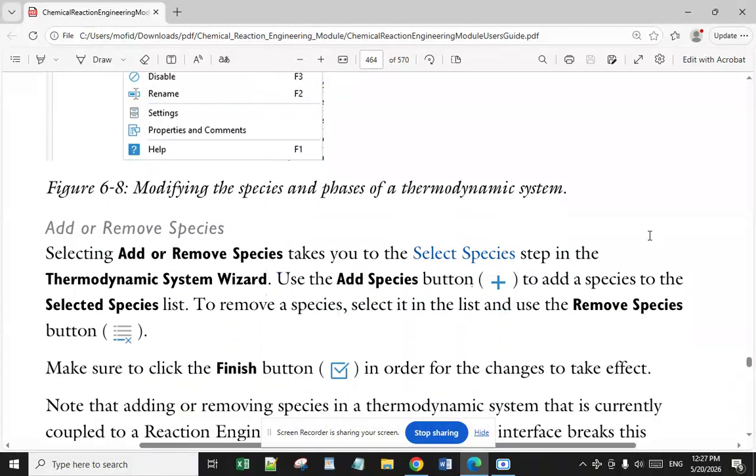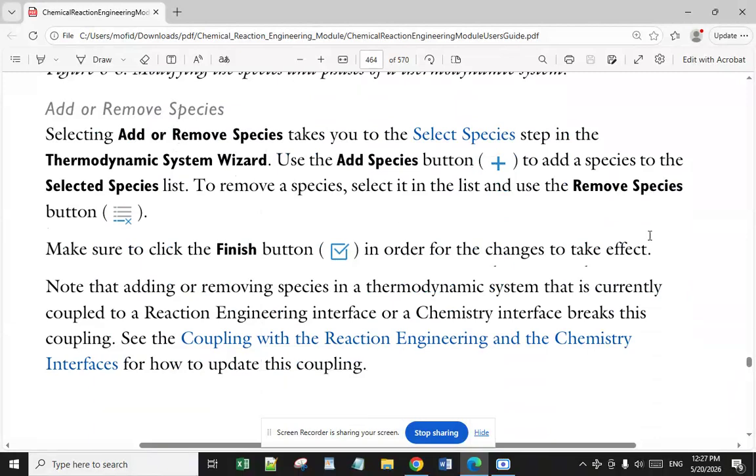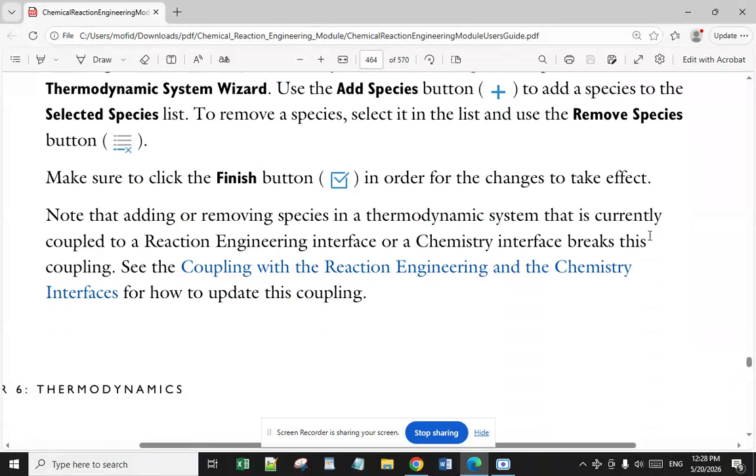Now I want to go to add or remove a species. Selecting add or remove a species takes you to the select species step in the thermodynamic system wizard. Use the add species button to add a species to the selected species list. To remove a species, select it in the list and use the remove species button. Make sure to click the finish button in order for the change to take effect. Note that adding or removing a species in a thermodynamic system that is currently coupled to a reaction engineering interface or chemistry interface breaks this coupling. See the coupling with reaction engineering and chemistry interfaces section for how to update this coupling.